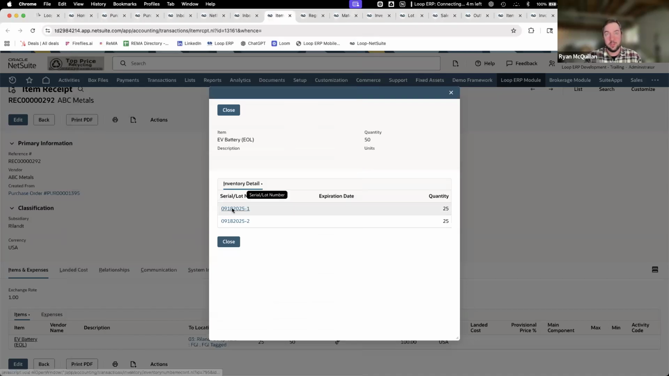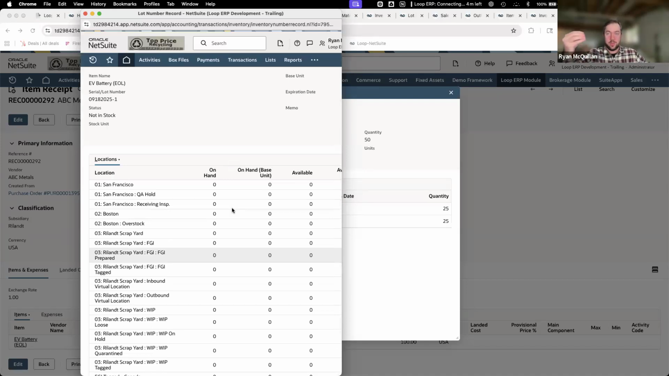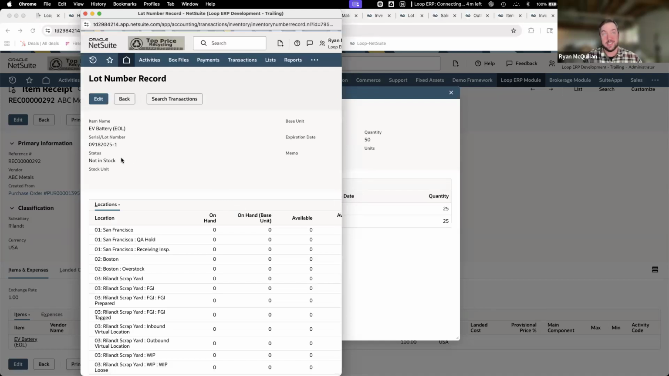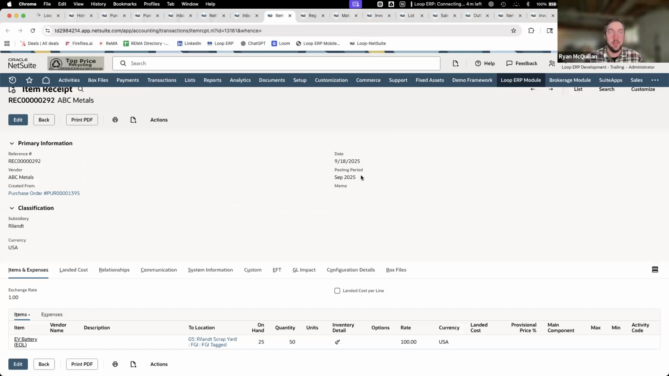Now, in the instance of this other lot, in the system, for the sake of this demo, we already sold this material, and so you'll see that none of it is on hand. We can't sell it because it's not in stock, and that's because it's already been accounted for within the system, and that updates it in real time.